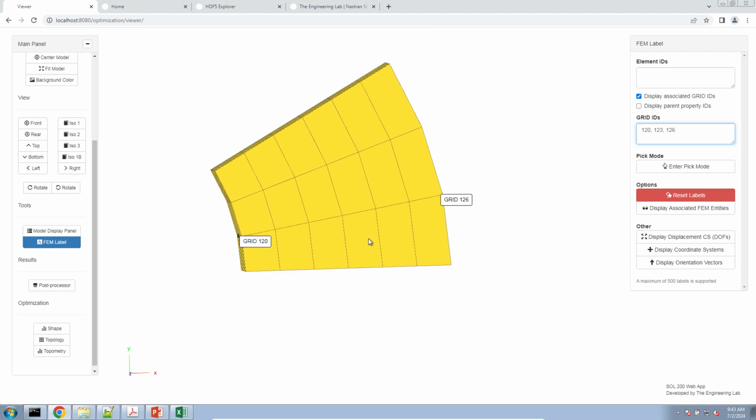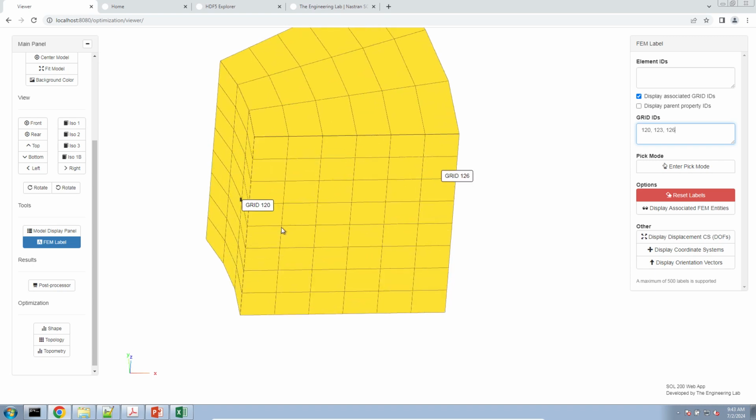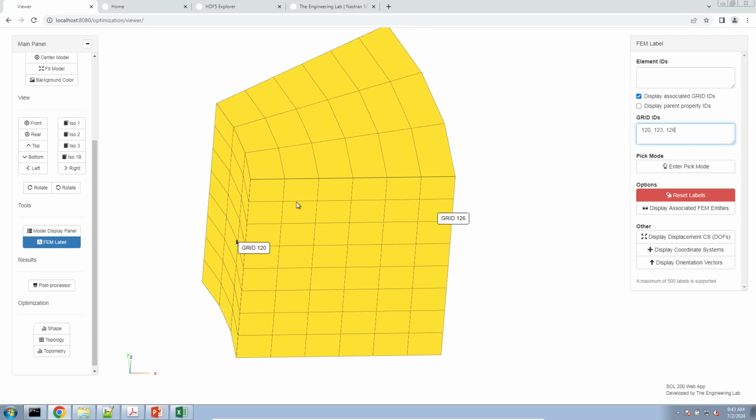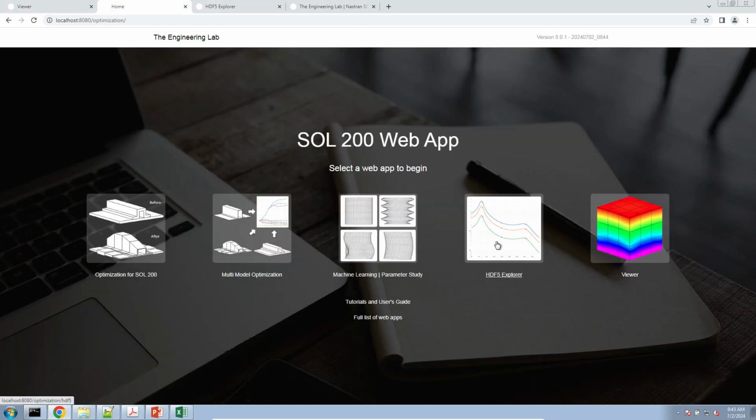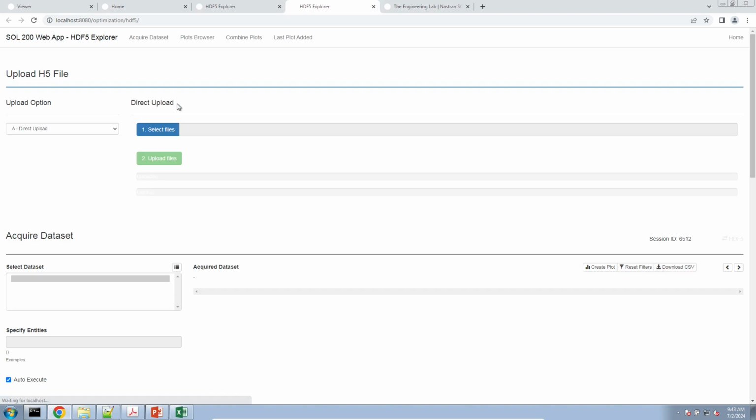For node 123, it's actually in the middle, so they want us to know what the radial deflection is for the inside of the cylinder. But here, the post-processor web app only shows you the outer and most exterior nodes, so that's why we're not displaying node 123 here. Now, what we're going to do is upload the HDF5.